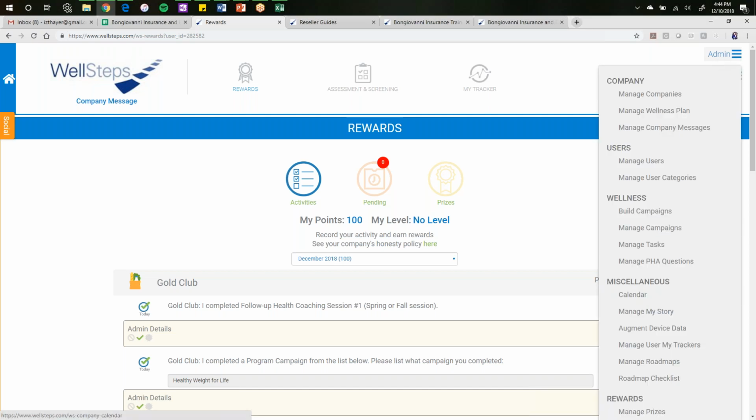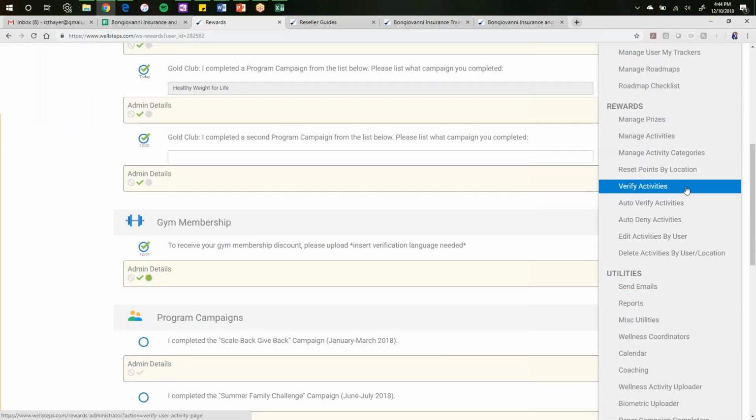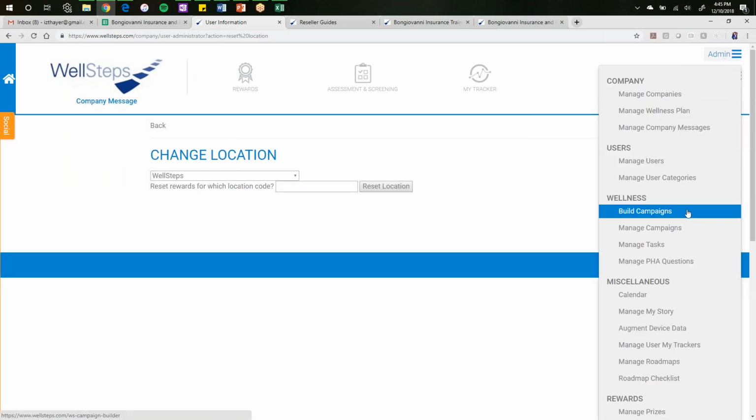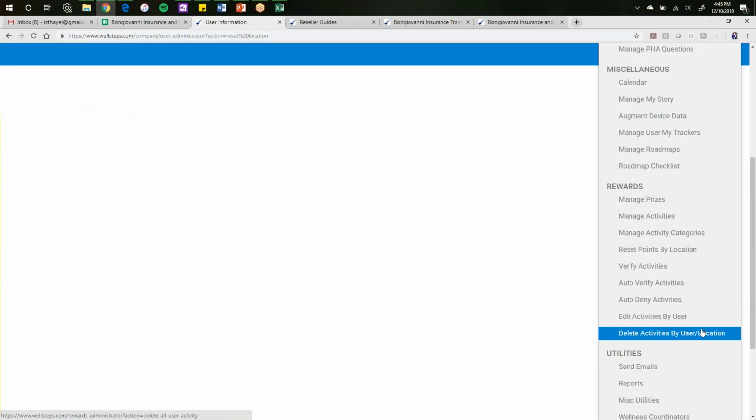Questions on that? Everything okay so far? Yeah. All right. So now we have these 5 options to verify. These 4 here, and then the icon in manage users. And then I've actually never used this function before either, reset points by location, but I'm guessing that it functions similarly to delete activities.